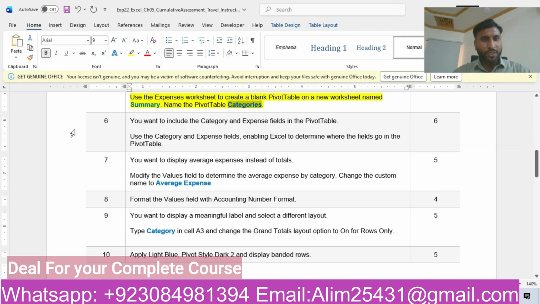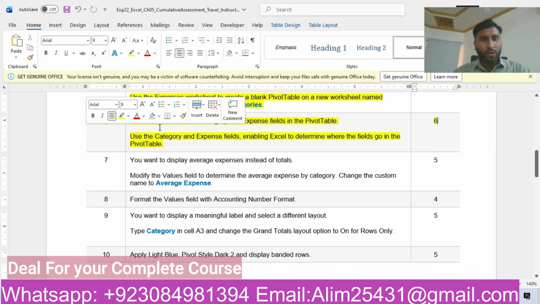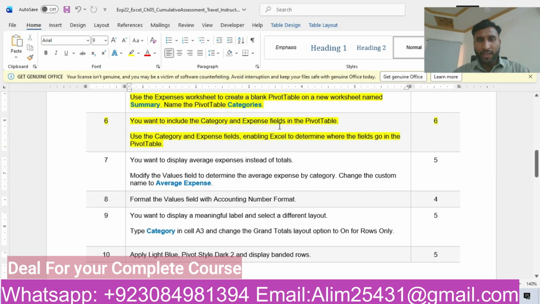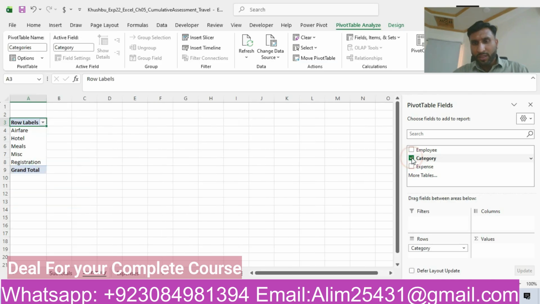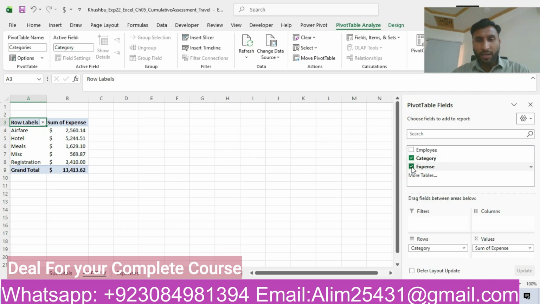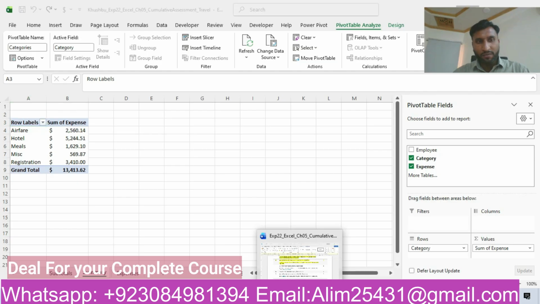In our step number 6, what is he asking? You want to include the category and expense fields in the pivot table. Use the category and expense fields, enabling Excel to determine where the fields will go in the pivot table. So we will select only the category and expense fields. We will check the category field and then check the expense field, and let Excel determine where they will go. So our category field goes to the rows and the expense field goes to the values. That's Excel will determine.